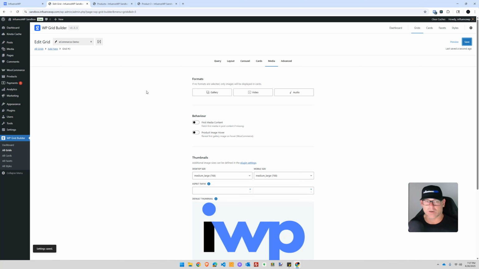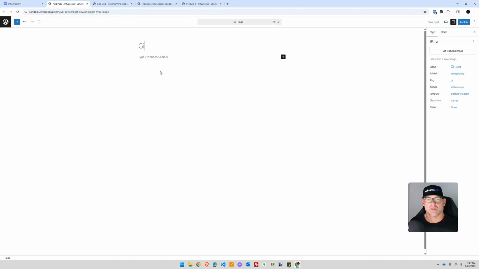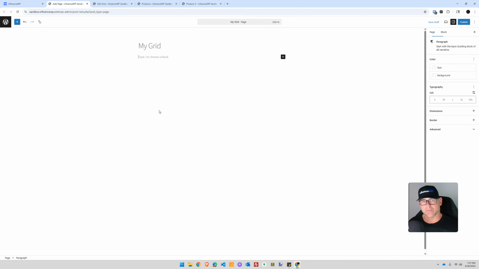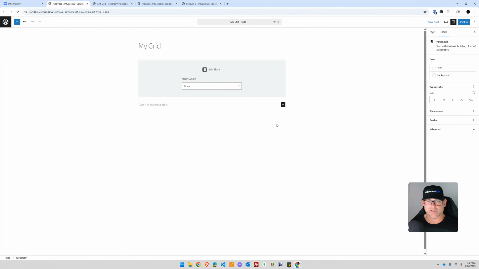Now we need to place it somewhere so people can use it on the front end. So if you click this little shortcode icon right there, that's going to copy the shortcode of this grid to your clipboard. Another way that you can do it, let's go to add page. Call this my grid. You can use the block editor. So if you're not familiar with the block editor, you can do a slash, and then let's do a search for grid. So you can pull it in that way. And then you got to know what the name of your grid is. So that's one way to do it.